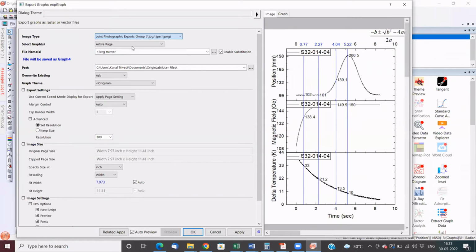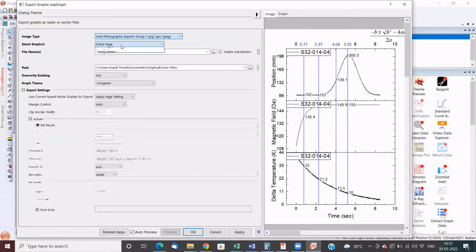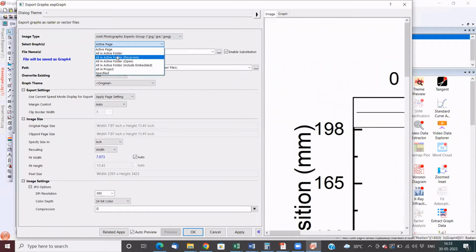And here you can export only a single graph, that is the active page, or if you want to export all in the active folder or all in the active project file. So you can select various of these options.